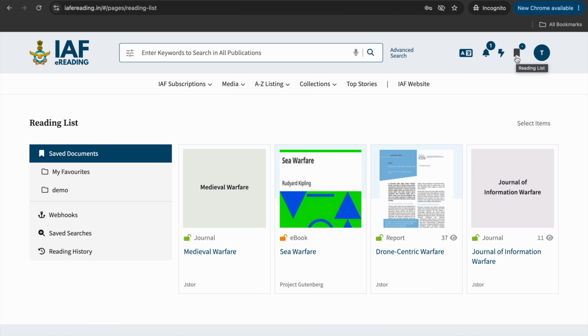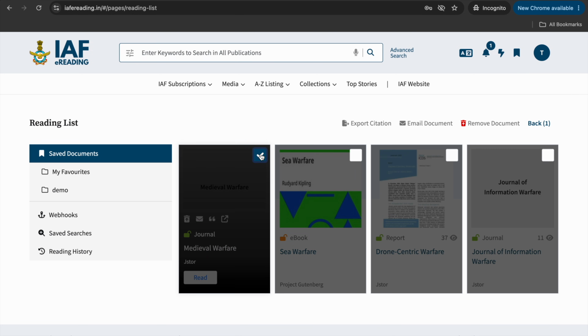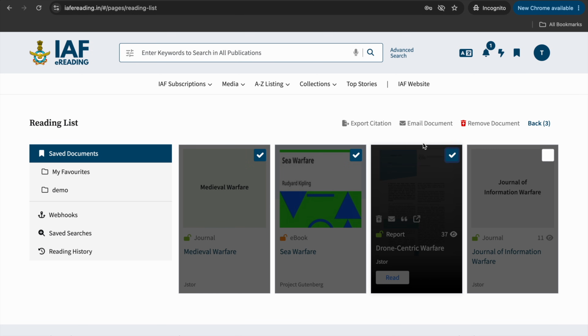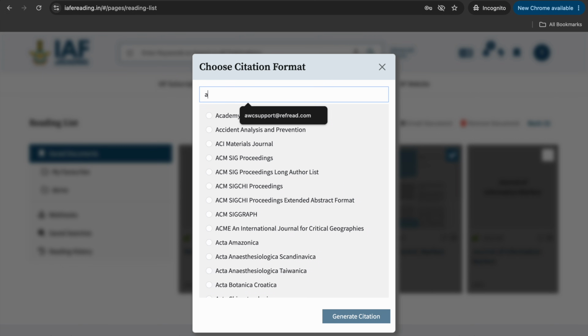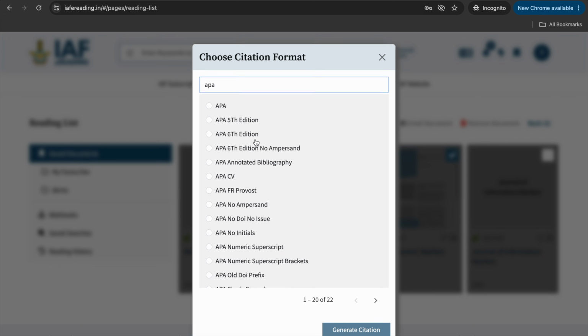In your Reading Lists, you can select e-resources and export their citations. The platform supports more than 500 citation styles. Simply choose the required style and click Export Citation.